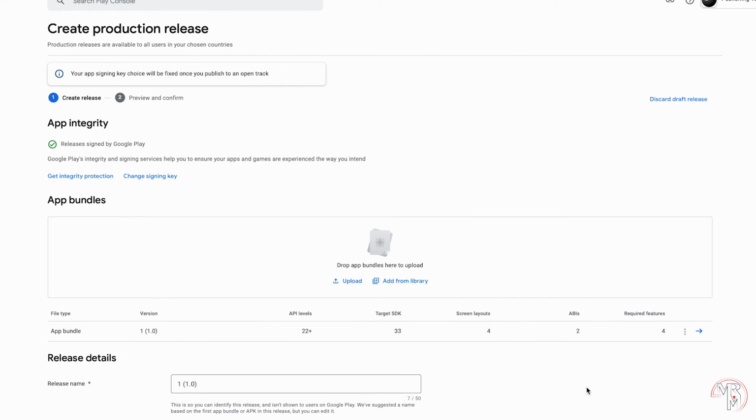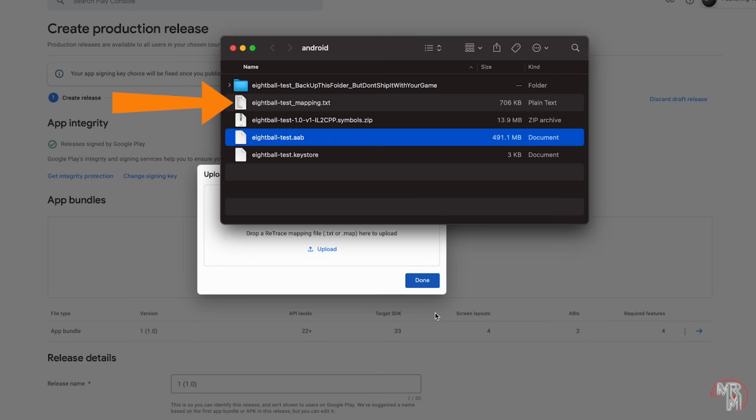Alright, we still have some stuff to do. Specifically, we need to upload the other two files that Unity generated for us. To do that, we click this three-dot button and choose the first item, Upload Retrace Mapping File, and drag this mapping file here.